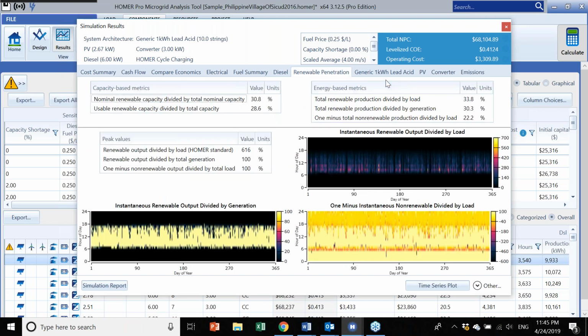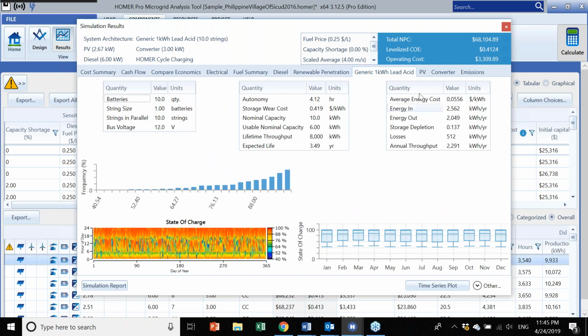Renewable penetration is another example of looking at the renewables throughout the day. And then also the battery, how hard it's being charged. When I look at this, it's being used very heavily, where the orange means it's 100% charged. And you can see basically during the early morning hours and the evenings is where it's discharged the most.